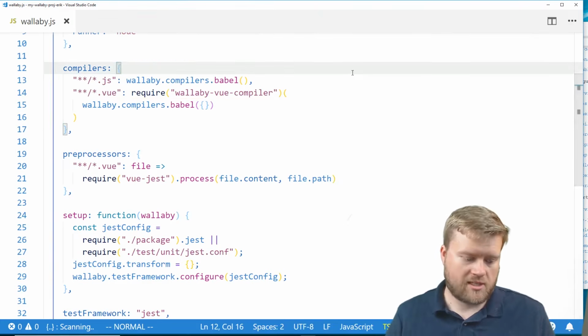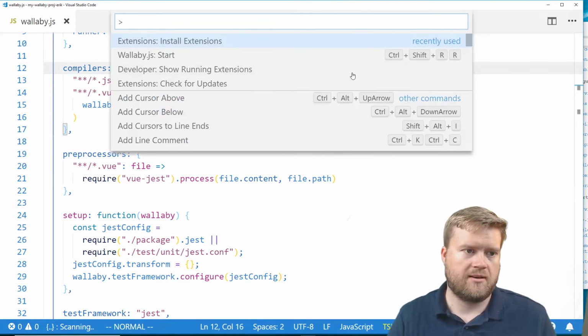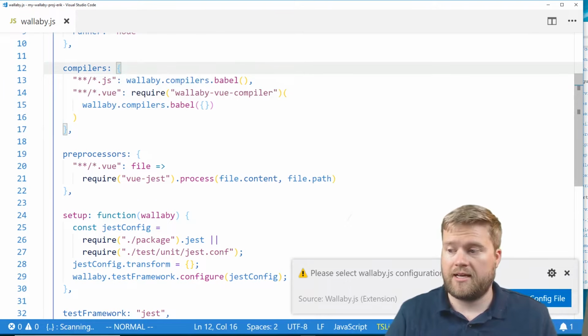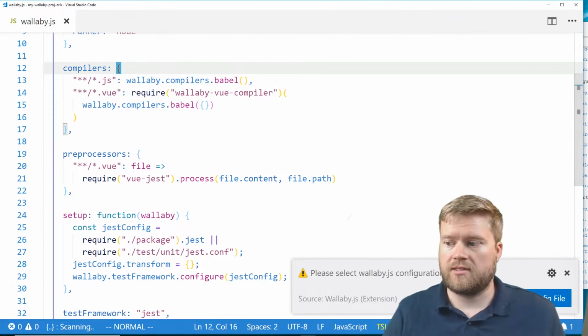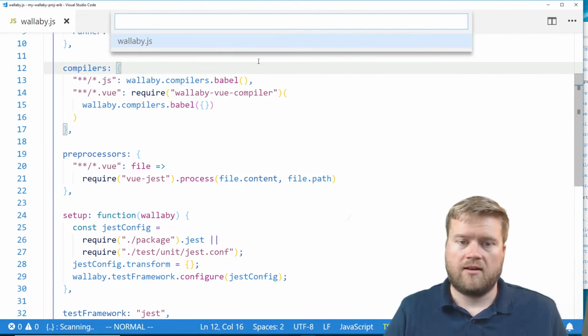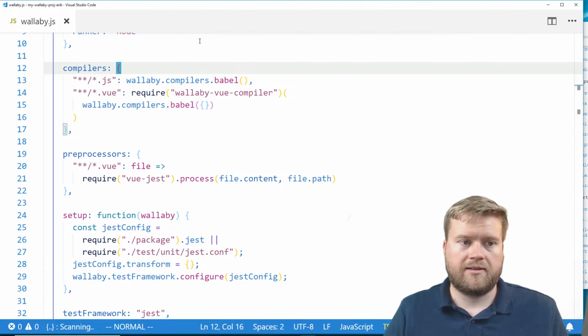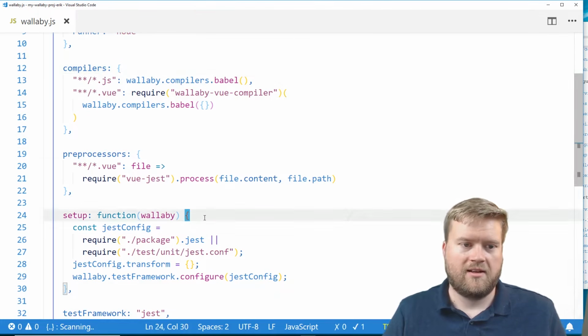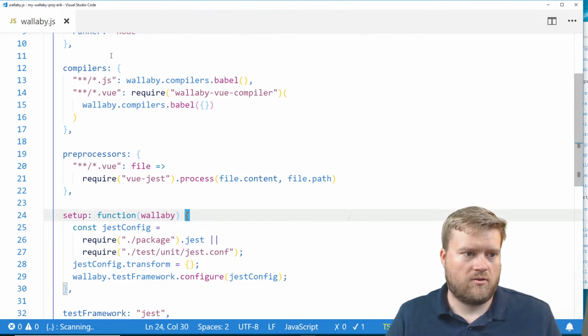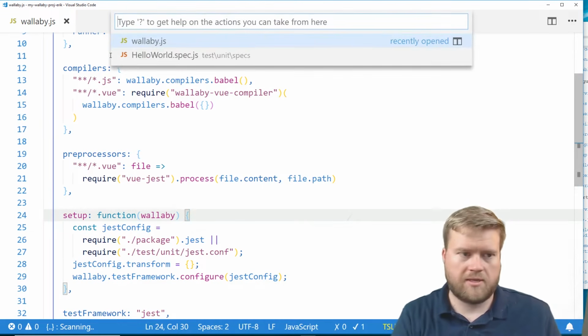So after we have the extension installed and we have the Wallaby.js file created, the last thing we need to do is actually start it. So we do Control-Shift-P, and we'll do Wallaby.js start. In here, you can see it's asking us to install the config file. Since we just clicked that button, we'll click it there, and right down here it's doing something to let us know it's working. And it should be done.